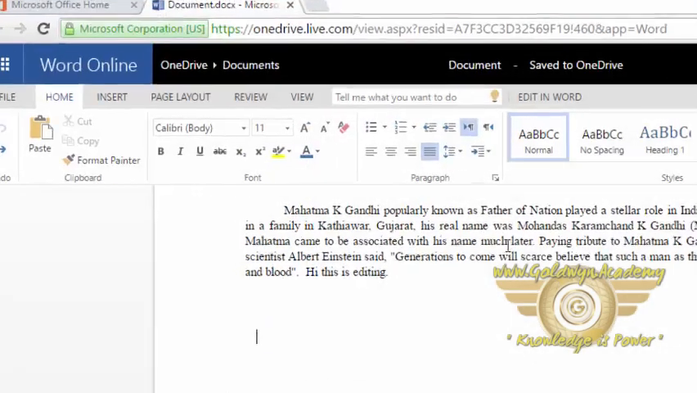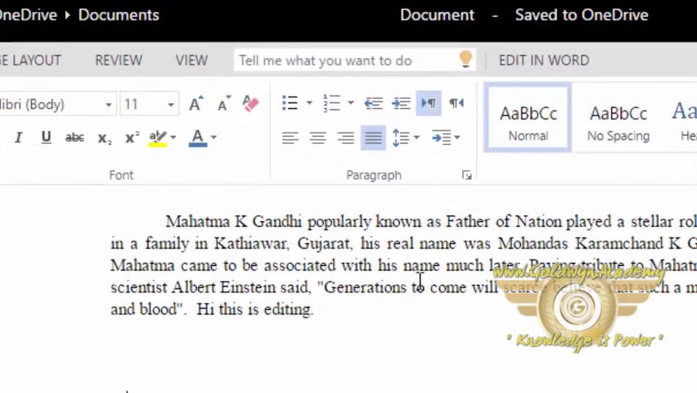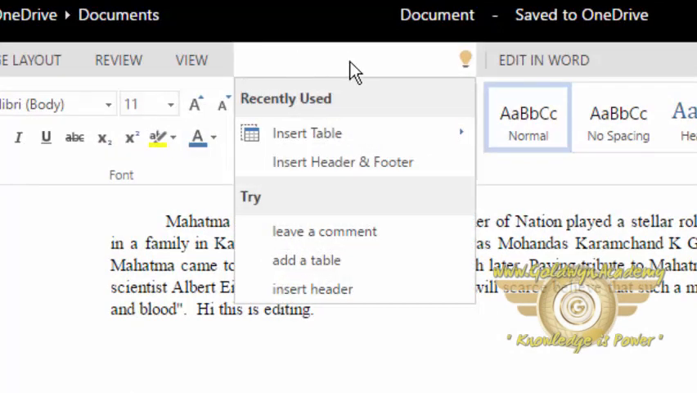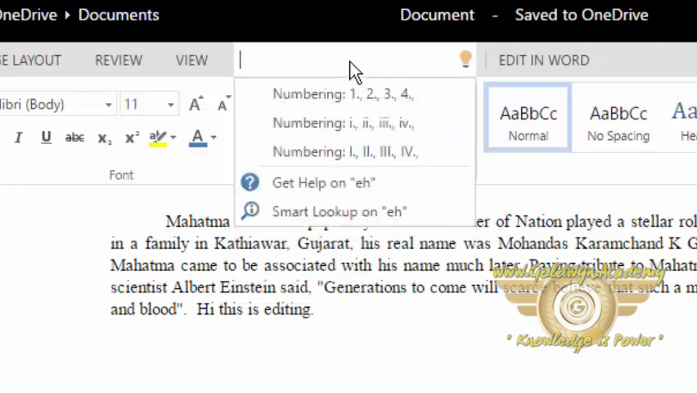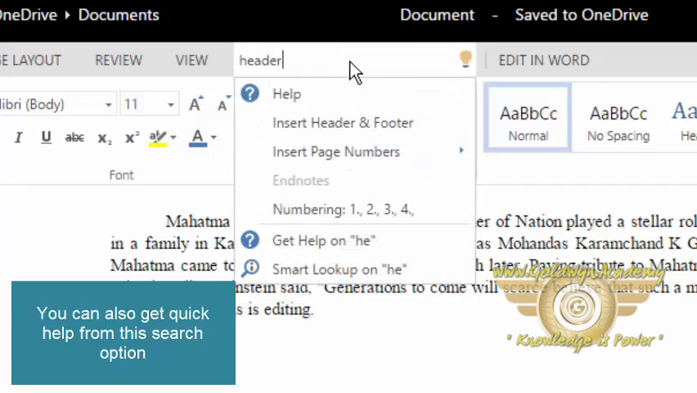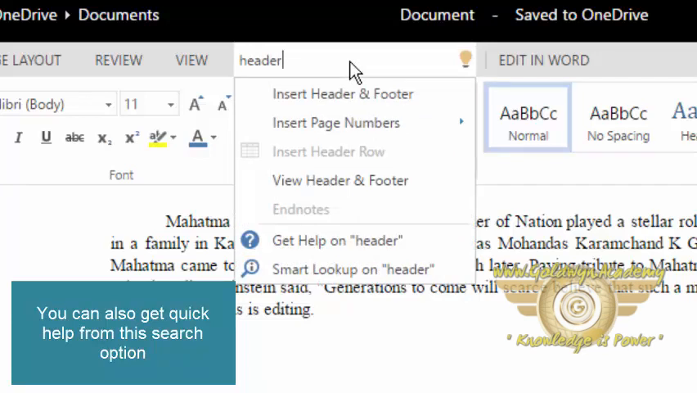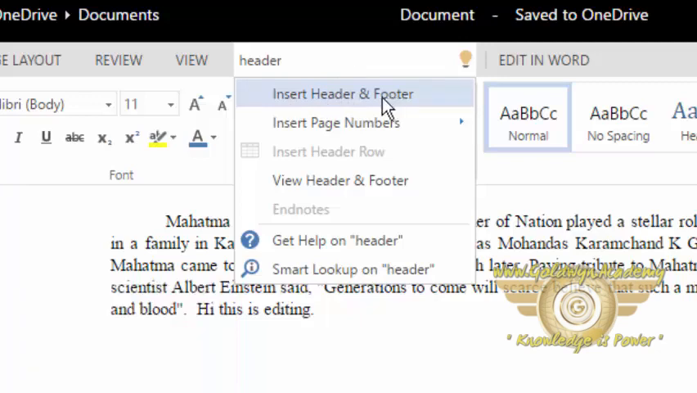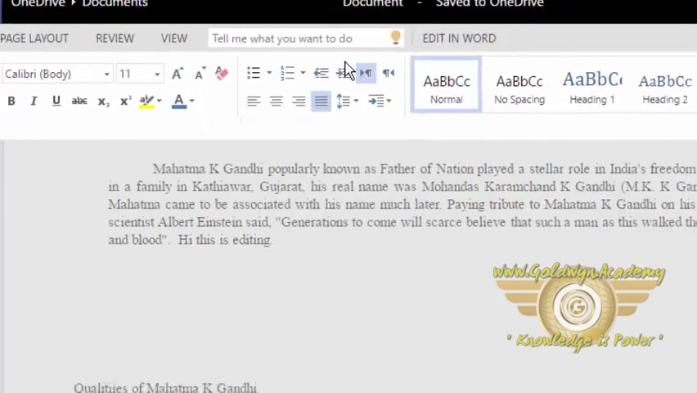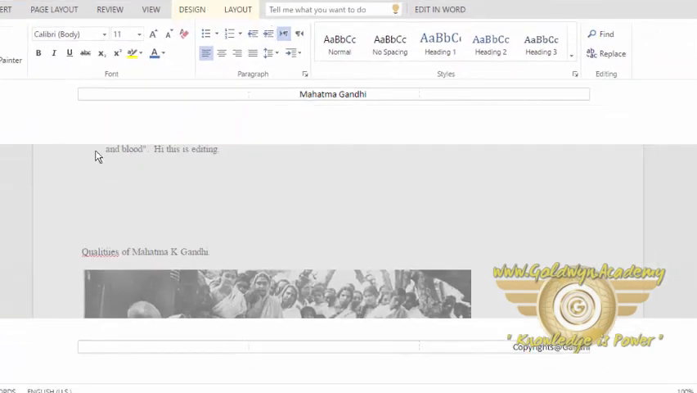Now let's see, you can also find the Help menu right there in the Word Online menu. Here it is. Just write what you want to do here. For example, I want to insert headers. So if I write header, it will provide me answers like Insert Header and Footer. Yes. Click on this link and it will open headers and footers right at that moment.